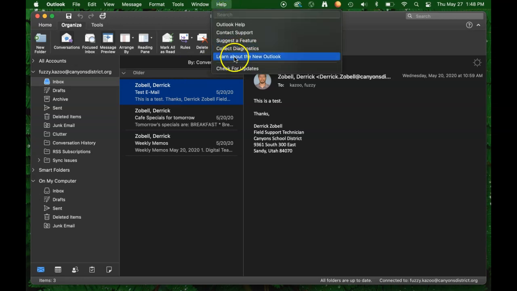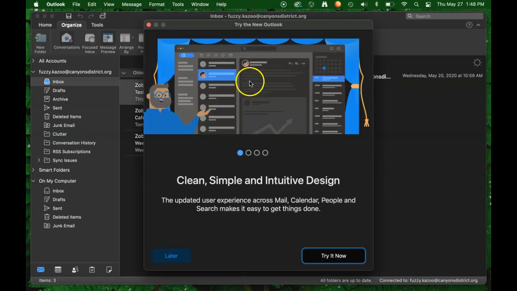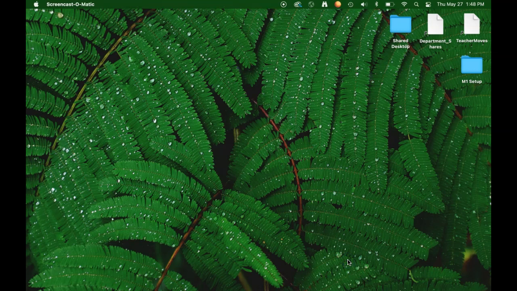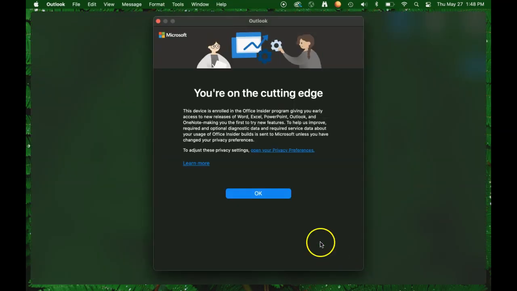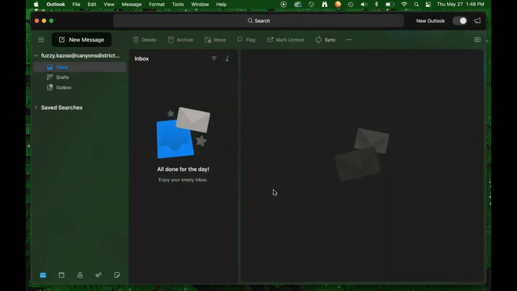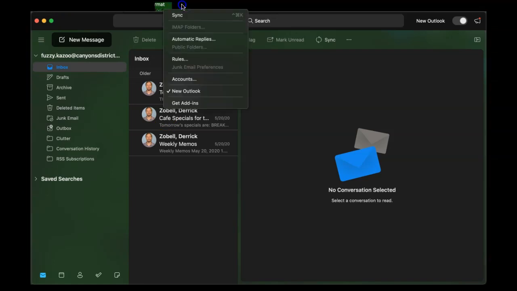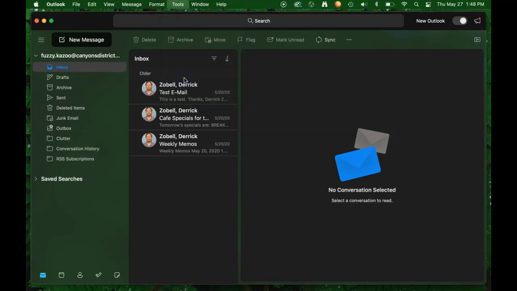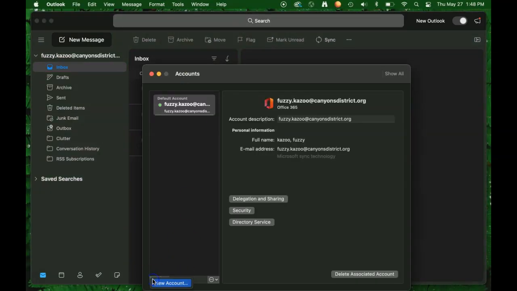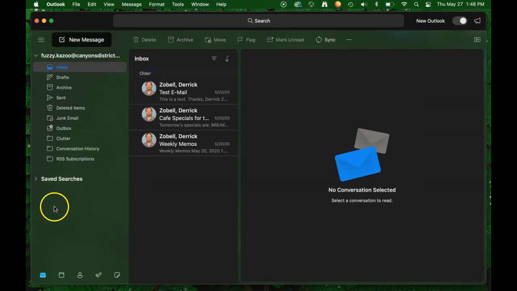I'm going to click on Help, Learn about the New Outlook, and click Try It Now. Since I've already loaded my account, it's going to import all of my settings. If my settings weren't in here because I was setting up an account for the first time, I would go to Tools, Accounts, and add a new account just like I did on the previous portion of the video. And those are the basics of setting up your account for the first time in Outlook.